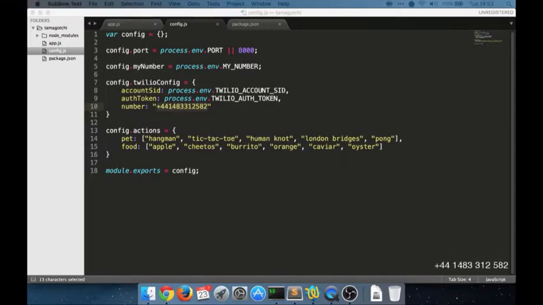Cool. So I think you can probably see this number right here. This is the telephone number I just bought. That's the telephone number you can text or you can call if you want to. Yeah, it's on the chat as well. Right, so let's carry on. We have a Twilio number now.